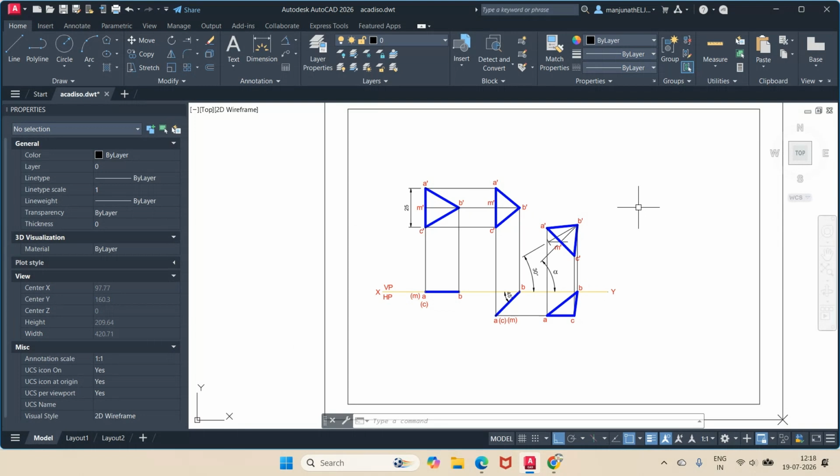So this is how you will be able to create the drawing by using the AutoCAD software.